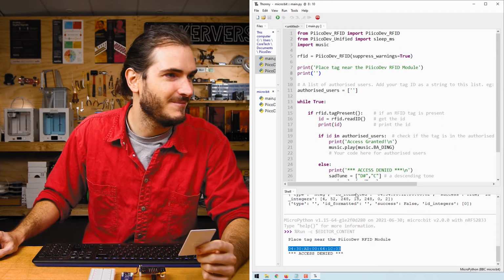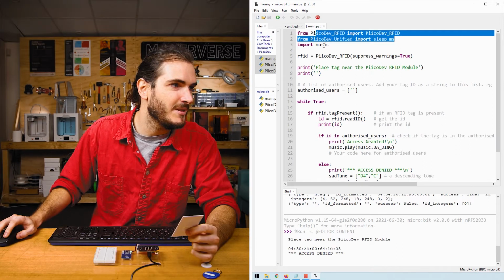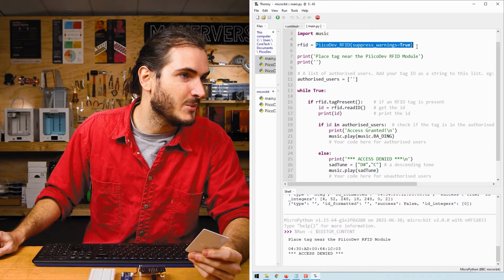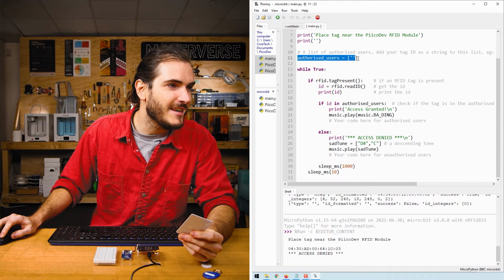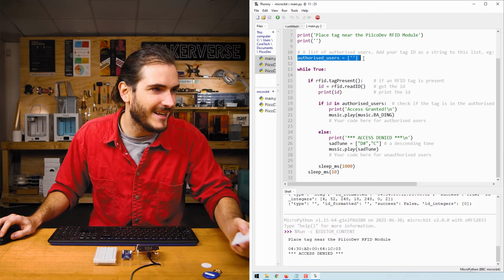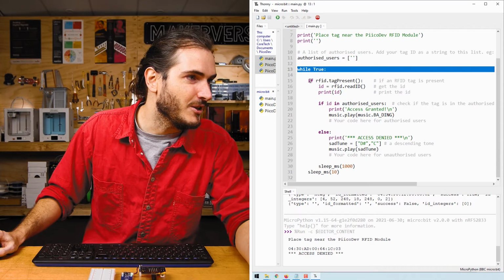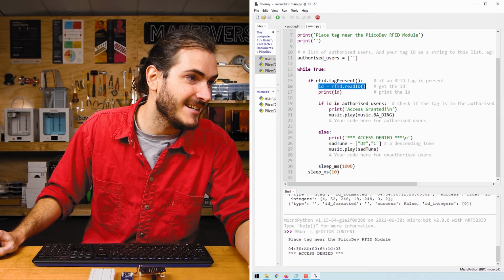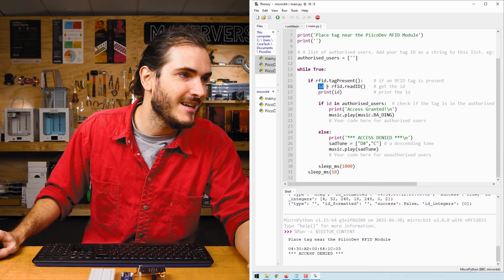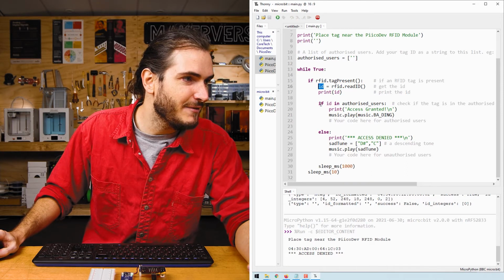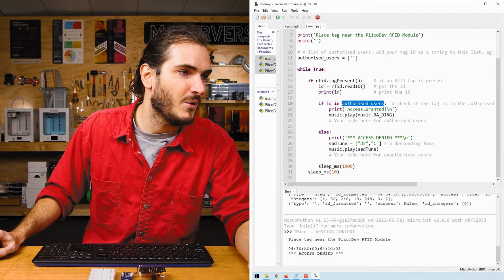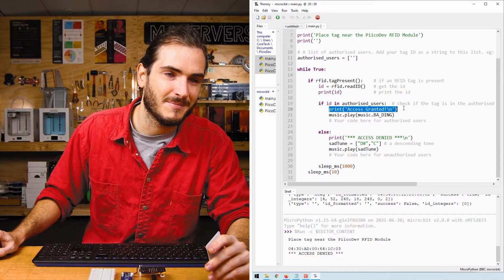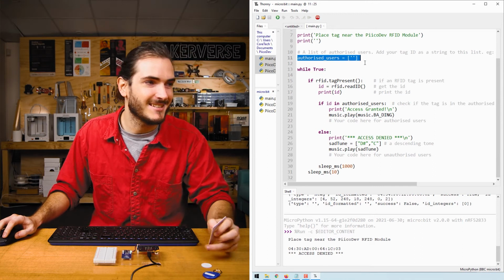Let's take a look at the code. We have the same imports as before, but this time we're importing music so we can play some tones on the Microbit. We initialize with those warnings suppressed. And we have something here called authorized users. More on that later. In the infinite loop, we check if a tag is present. We've done that before. If a tag is present, we read that ID and assign it to the ID variable. And then we do a check. If ID is in authorized users, that's the condition where access is granted. But authorized users is an empty list.